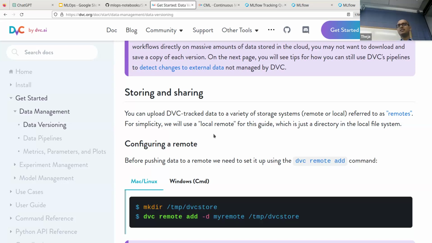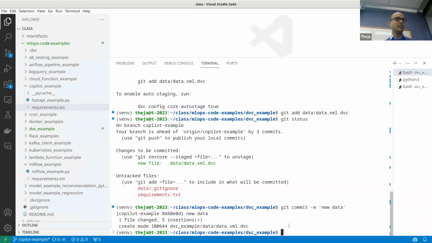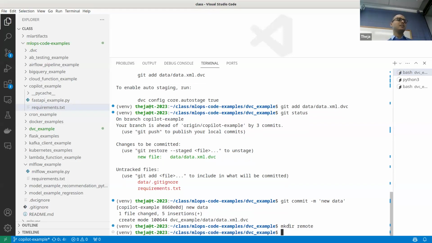Git has a remote, which is the GitHub location. Similarly, data can be paired with a remote location. So for example, here, we can have a remote location. Let's just create a remote location here. I'm just creating a simple local directory, but let's not worry about it. It's not necessarily a local directory. You can create a remote location anywhere else. Actually, we don't need this.